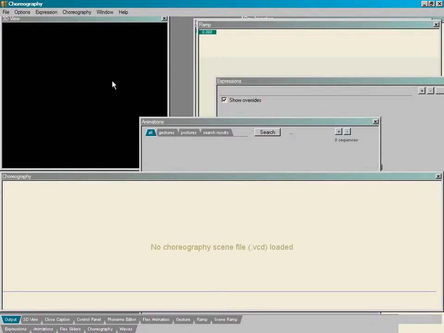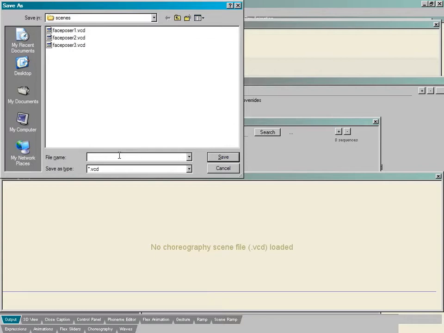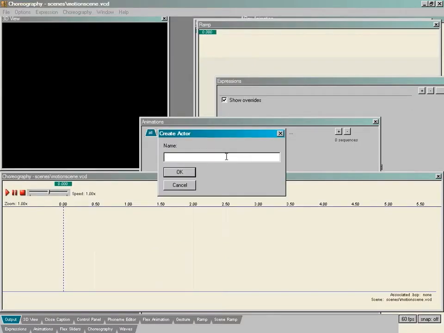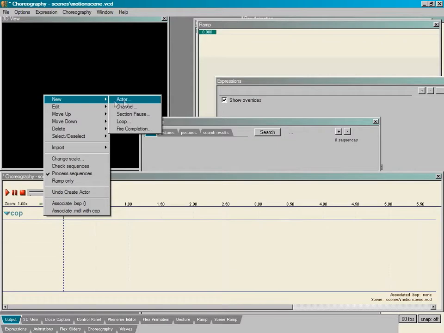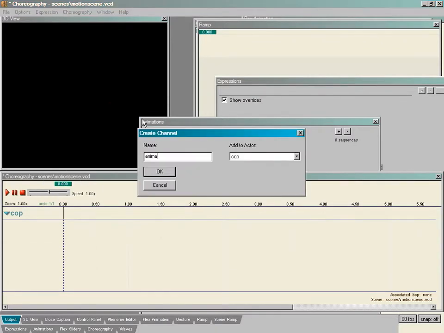Okay, let's create a new scene file. Go to Choreography, New. And we'll break the trend here and call this Motion Scene. Save. Our actor name will be Cop, since he's the one doing the moving. And as always, right-click to create a new channel. I'm calling this animation again. It doesn't matter what you call it.